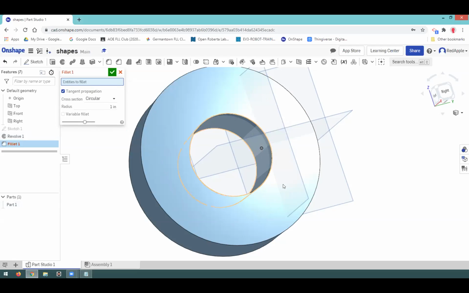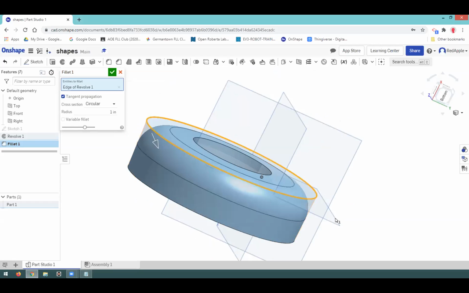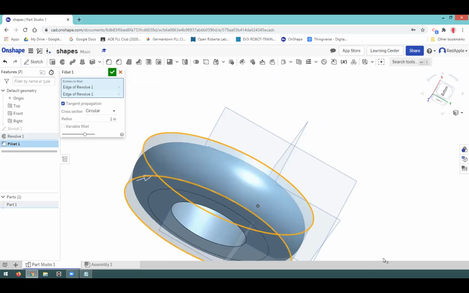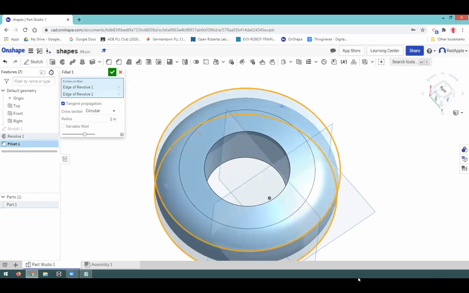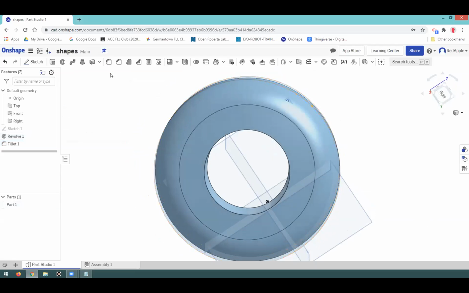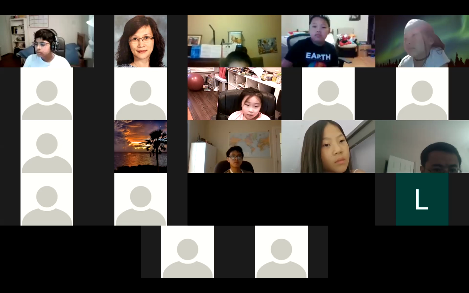Oh, he just deleted it all. This is cool. Nice, yeah. Good. Go ahead and stop your share. Very nice. Thank you for sharing, Liam. That's amazing.